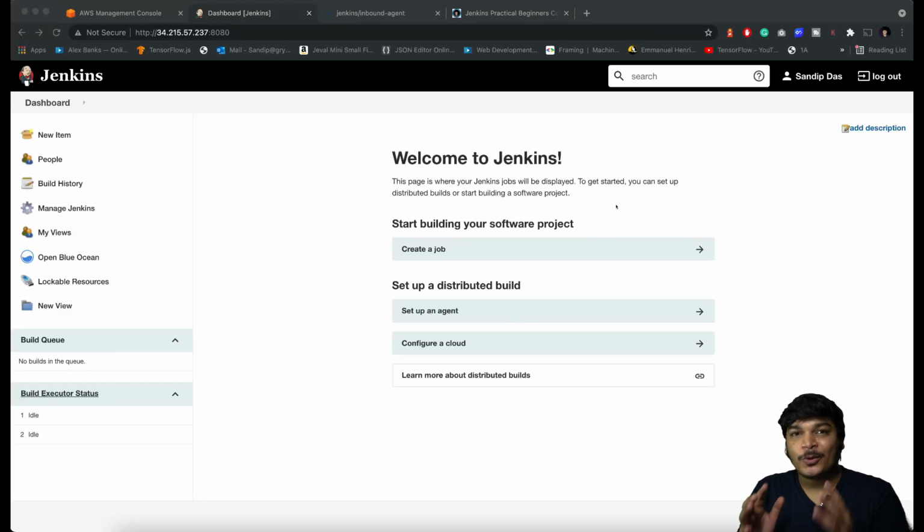In today's session, we are going to learn how to run Jenkins build inside AWS ECS Fargate as well as EC2 based cluster. Let's get started.